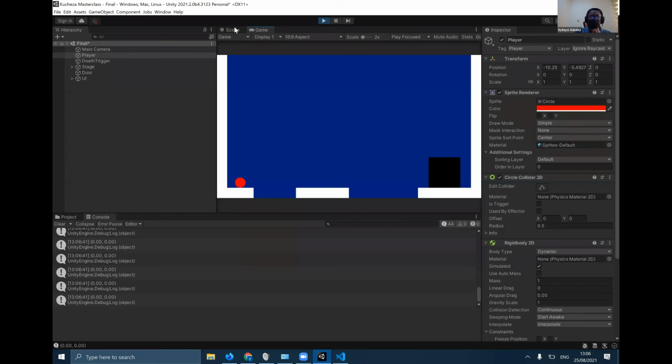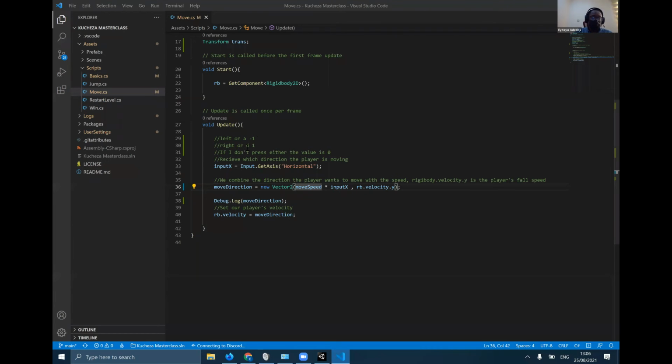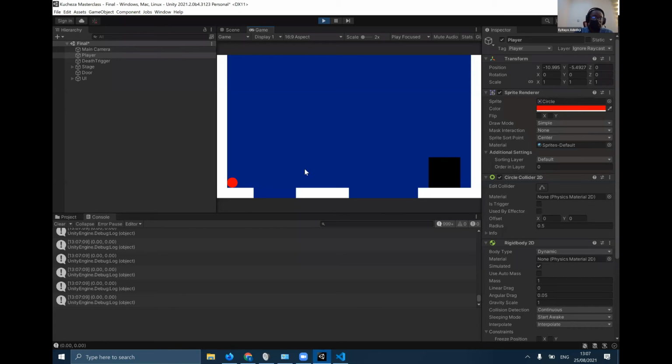Now, if I were to press left, you can see that it does minus 4.5. Again, if I press A or left, input x becomes -1. So it simply becomes -1 times 4.5. And that's how we get this result. If I press right, it becomes 4.5.